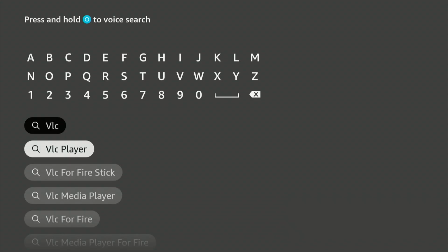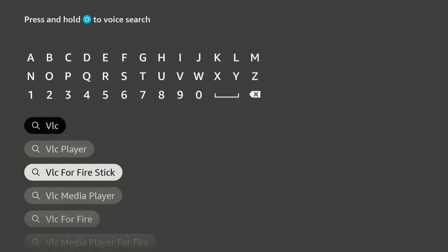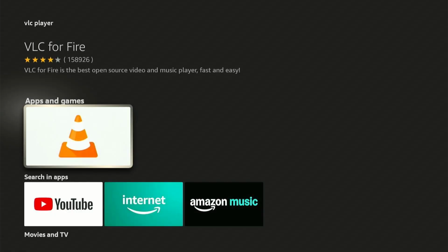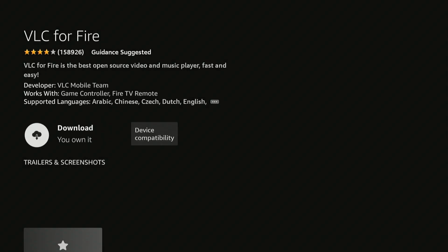There you have it, that's the VLC application. So just click on this VLC player and click on this app. From there, just give it a second to pop up. When it pops up, you find the download button. Click on the download button to begin the download, and then you find an automatic installation process.